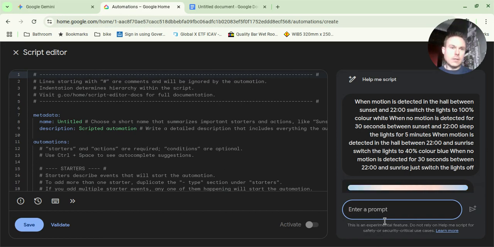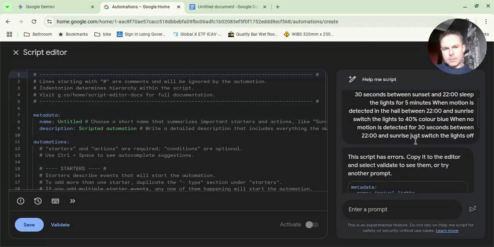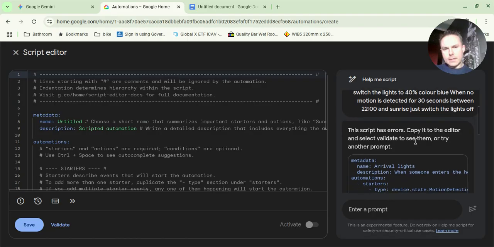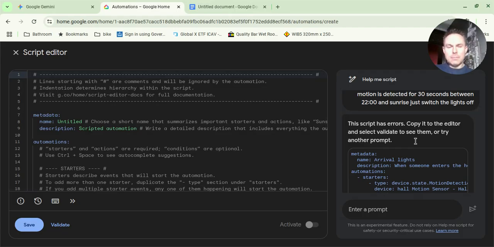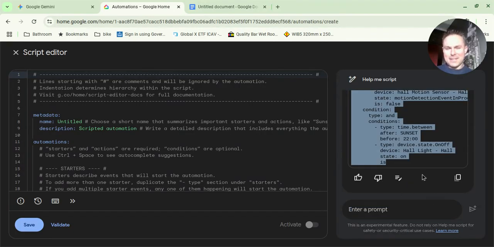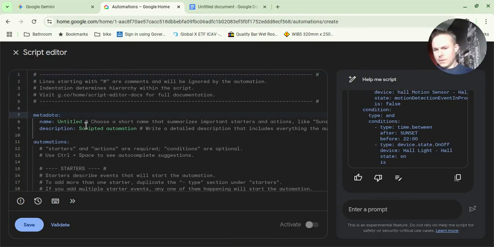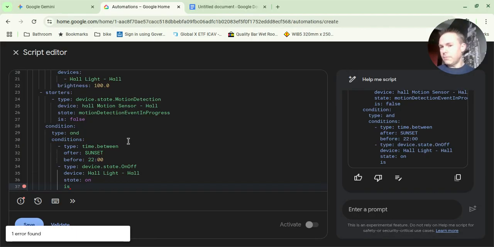Now this one, the scripts are more likely to work, but it's less likely to understand what you're saying. The script has errors, copy it to the editor and select validate and try them. So even its own helper tells you there are errors in the script that it's written, which is just, I don't understand why it even does that. Control A, delete, Control V. So let's press validate and see what mistakes we got on this one. Oh, it's only one error in fairness.